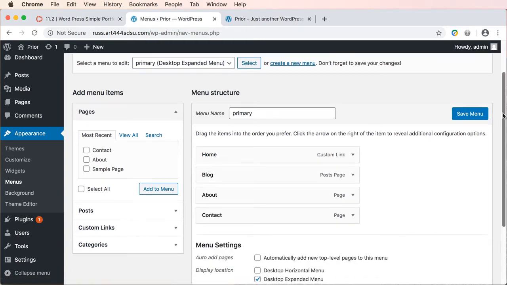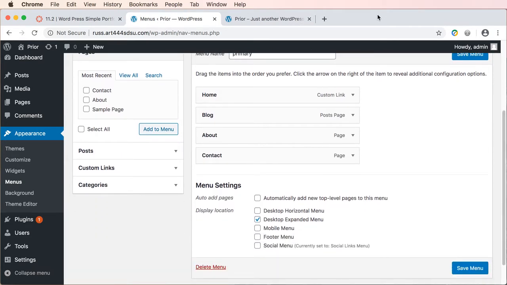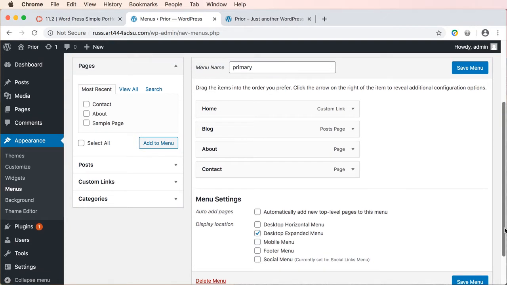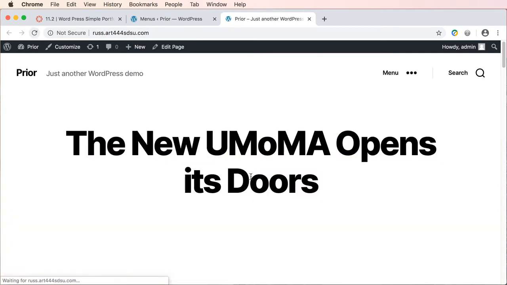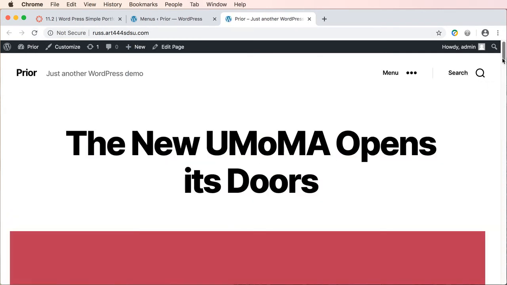You should also note that there are options as far as the menu settings of automatically adding the pages, so you don't have to come here to do it. There's also the display location. You can explore these different settings, and I encourage you to do so. That's one of the best ways to learn WordPress, is just click on buttons and view the changes. So you can just go update your page and view the different changes.